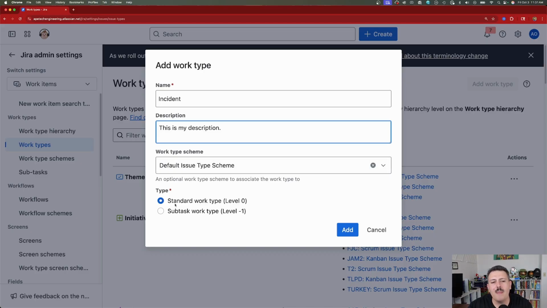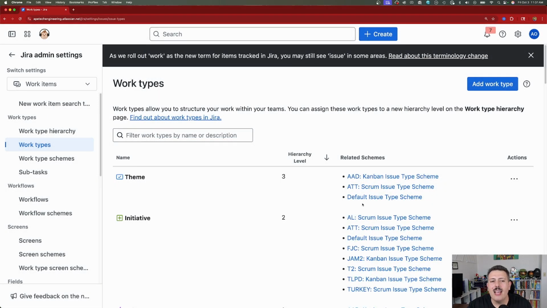And then for your type, this is basically, are you going to pick a level 0, which is a standard work type, or a level -1, which is your subtask. Again, we'll cover this in a little bit more detail in just a few moments. But for now, 9 times out of 10, you're most likely going to create a level 0 work item. So click on add and give yourself a pat on the back because you've officially created your very first work item.